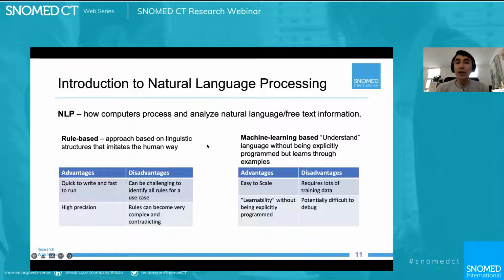But just going back to natural language processing, this is a field of computer science concerned with how computers process and analyze natural language or free-text information. As I showed before, you can definitely write rule-based rules to extract bits of information, and these are generally like what we did before. You can account for spelling mistakes, and regular expression fuzzy matching can be very powerful, and they're generally quite fast to run and build.